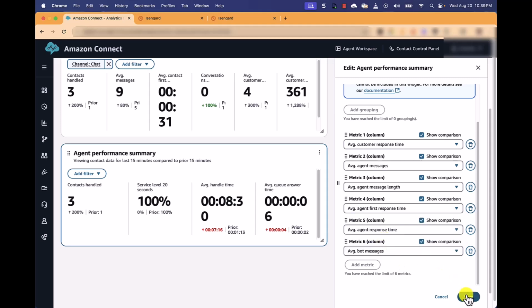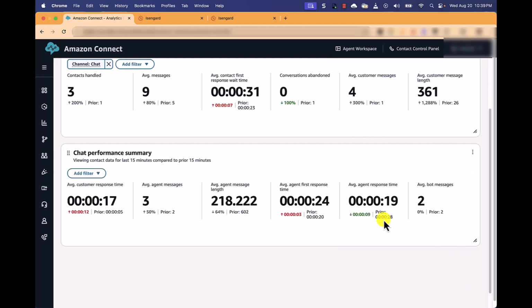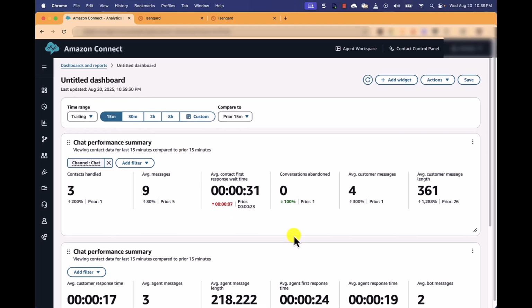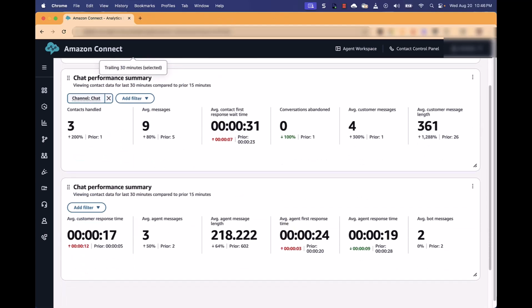Okay, then save that one. Okay, this is our second widget. No need to filter here because really all these metrics are chat, so there's no need to filter the channels. Then we can see all the different values and how they have been trailing or changing in the last 15 minutes. The last two widgets will be time series charts.